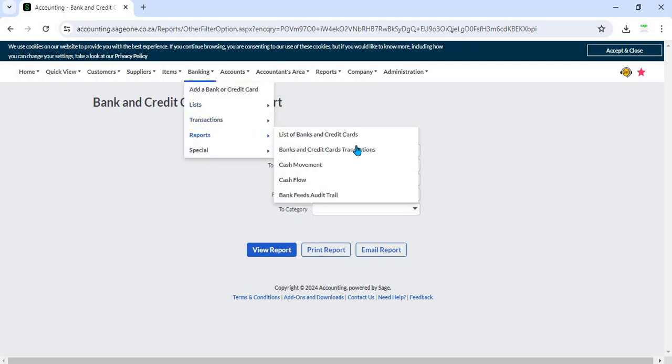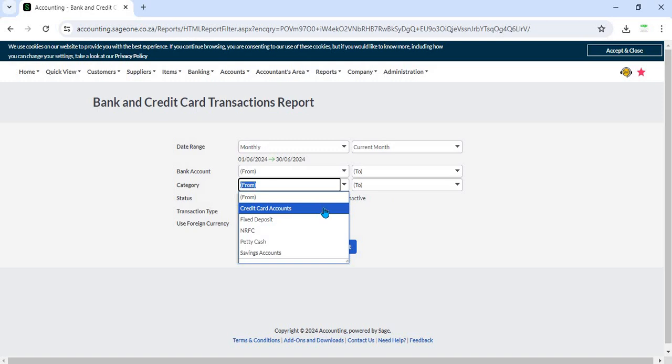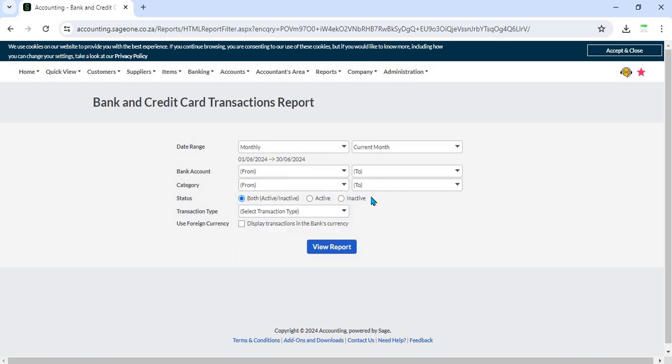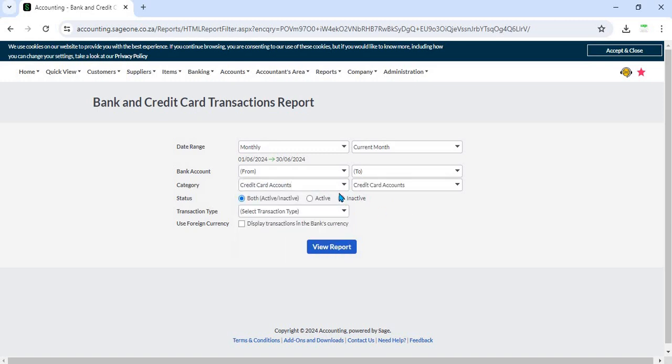Next we will move to bank and credit card transactions. Here also there's a filter for bank and credit card categories. So now if you want to view only credit card account transactions, you can select credit card account as bank and credit card category and you can view the report.